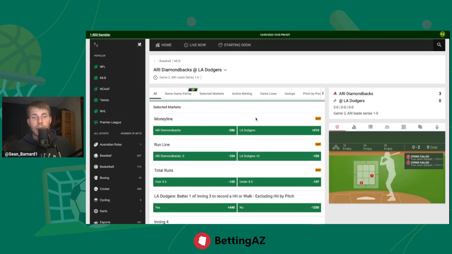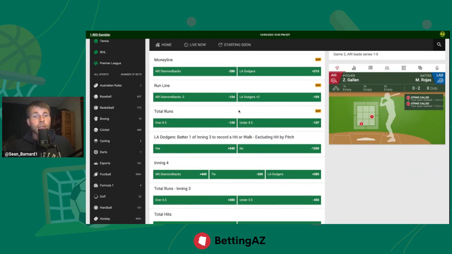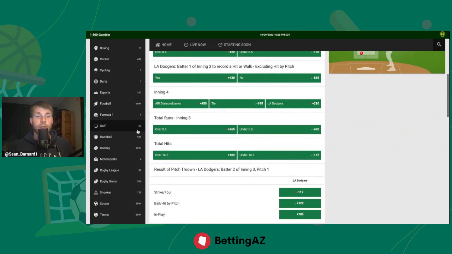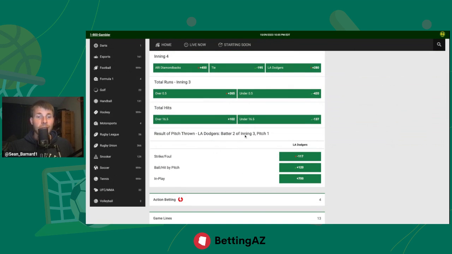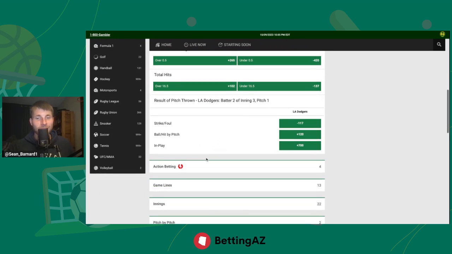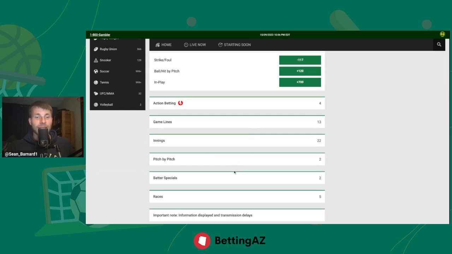Now let's dive in. Let's click a little further, and I want to show you what I mean when I talk about prop bets. So as you can see, there are the straight up money line, the run line, Dodgers or Diamondbacks -2 in this category here. The total runs at 8.5, and a ton more options. There's total hits, total runs. You can even go down to the result of pitches thrown if you want to get that specific and get that involved in the game, whether it's a strike, whether it's a ball, a hit by a pitch, whether it's in play. So there's a ton of fun options that you can sit there and get involved in every pitch if you want to.